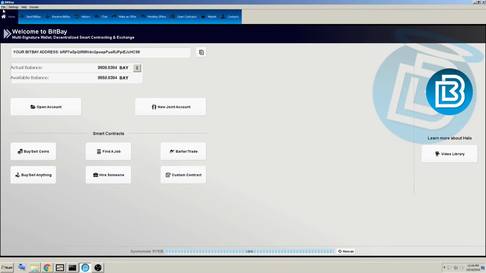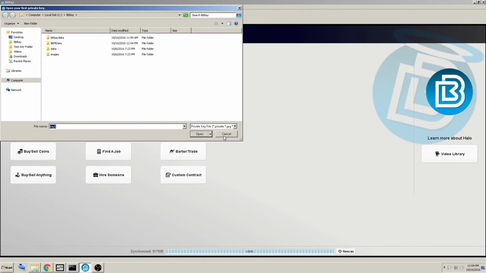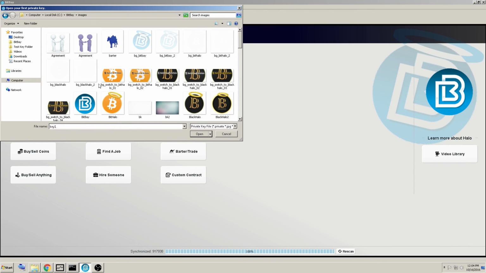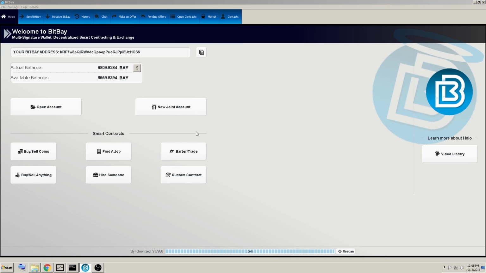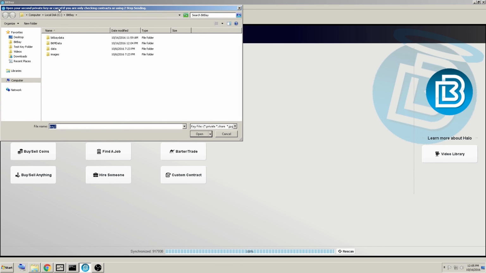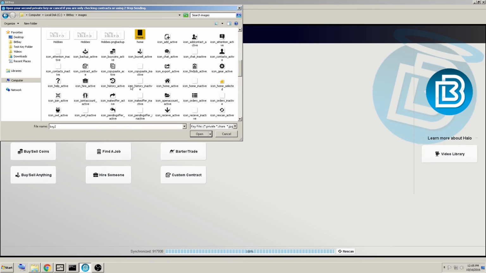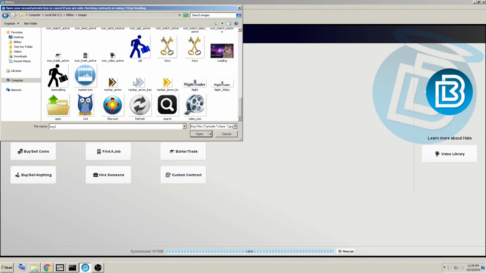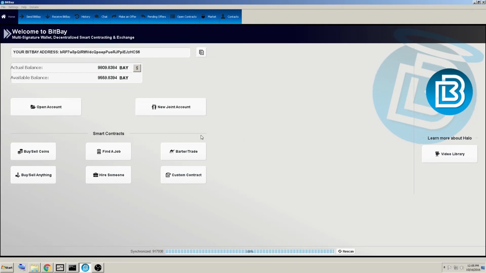All right, now if you wanted to load with those images, you could simply go to open account, normal account, and we would go back to this folder. And this was our first key, Hobbs PNG backup. Okay, open your second private key. I believe it was owl. So click on here, open, and there you go. It just loaded up both private keys, and there's my coins and balance.